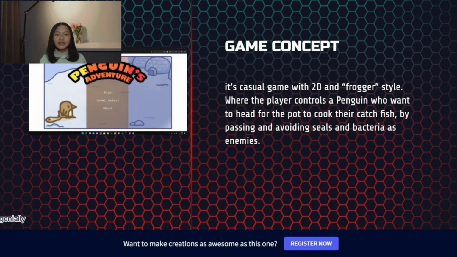Let's start it. Before we make a game, the first thing we make is the game design document, and the first part is about the game concept. Our game is a casual game. That means it generally involves simple rules and shorter sessions, with 2-dimensional sprite graphics and Frogger style, where the player controls a penguin who wants to head for the pot to cook their catfish by passing and avoiding seals and bacteria as enemies.